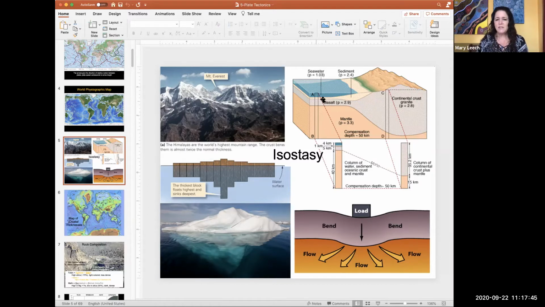And the denser oceanic crust, it's thinner, and it doesn't need that nice deep root to balance itself out in the asthenosphere. And so it looks more like this. It looks more like the edges of that iceberg. But let's stop talking about icebergs and look at the actual Earth.